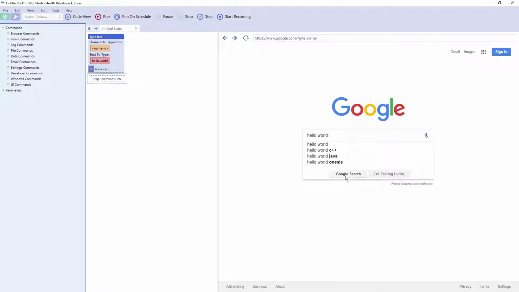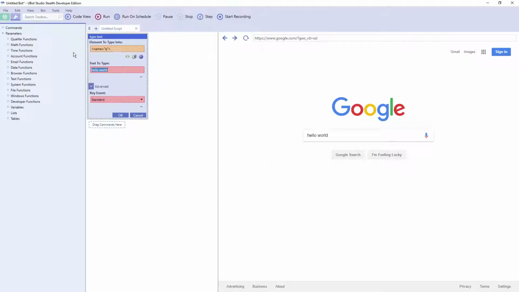We have a button here where you can search, and we have a button here where you can search. We don't actually need to press the enter key. However, in some cases, you may need to actually press the enter key. And so the question is, how do you do that? Well, the type text command has no way of just pressing this enter key.